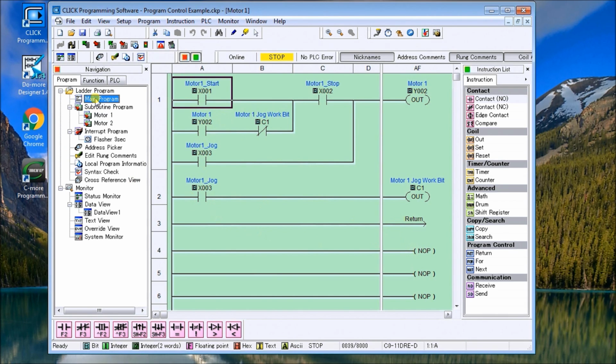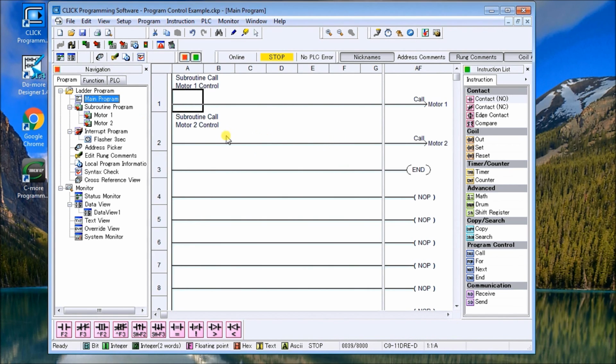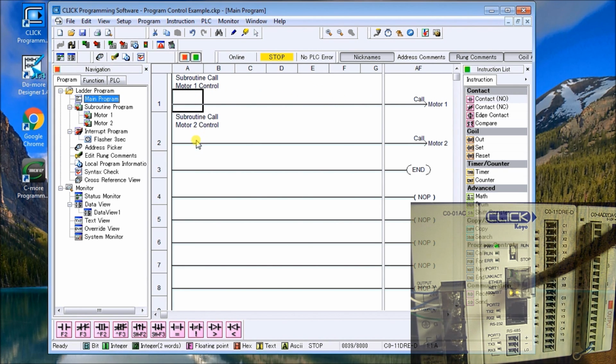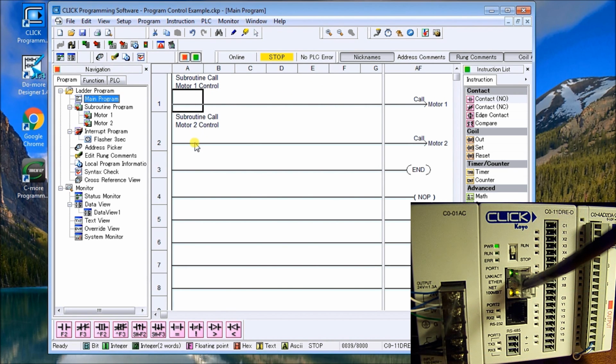My main program actually has 2 lines, and they're unconditional rungs, meaning that it'll execute this call all the time. So it will scan the program, hit this call motor 1 subroutine, go do the subroutine until it hits the return, then go back and continue. Then when it sees the motor number 2 subroutine, it will call it, scan that code till it hits the return, then come back to the line right after.